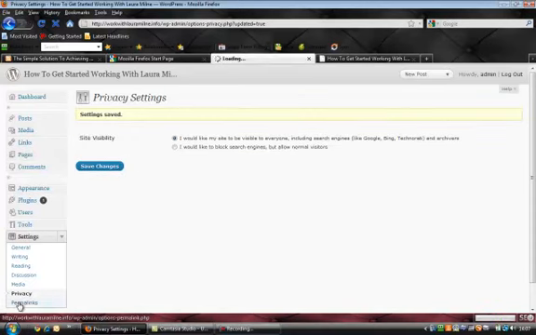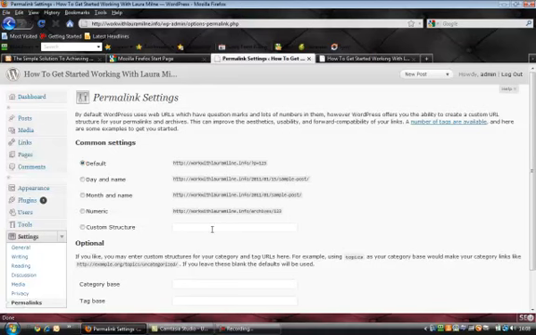And then finally, just down on the permalinks here, we've got something very, very quick to change. We can see here it's on default. What we want to do is just click into this custom structure and type in /%postname/%. Sorry, percentage, then /. There we go.